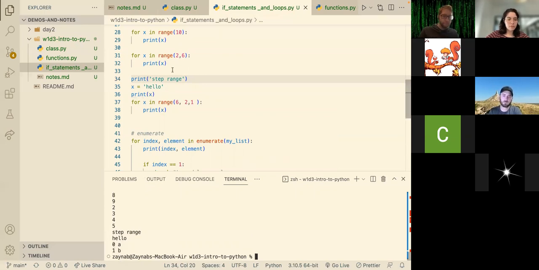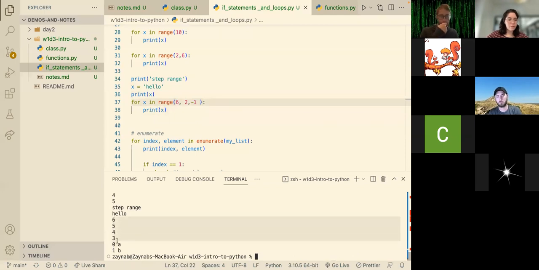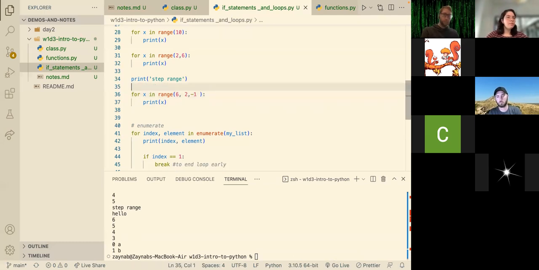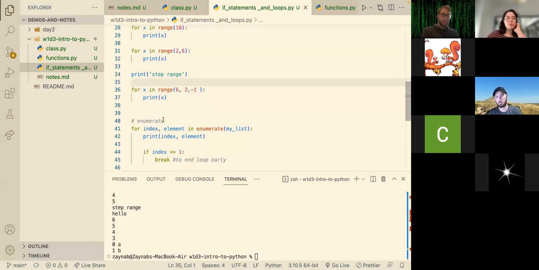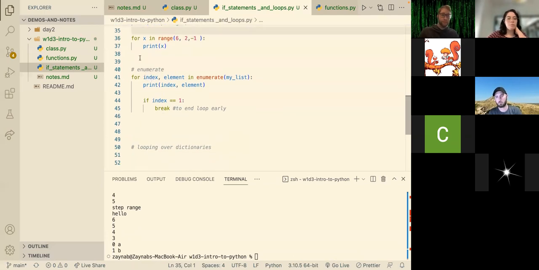Yeah, so hello, and then, wait. Step range, hello. And X in range. It's not printing. It needs to be a negative step. Oh, thank you. There we go. So it just prints out the numbers as they are. So it is overwritten, which is a good thing to keep in mind when you're writing things, just so you're not wondering what happened to the value and stuff like that.